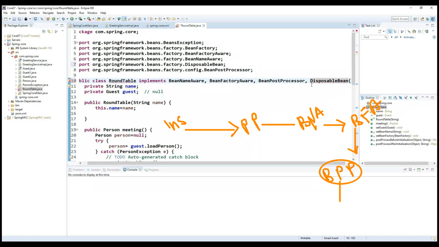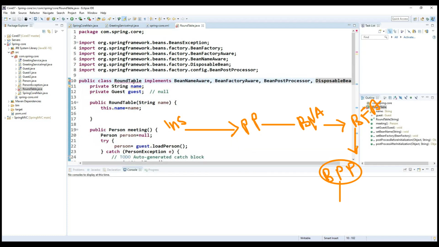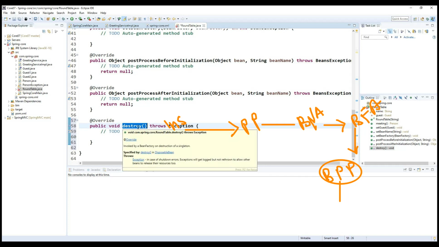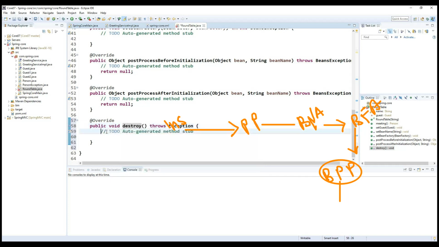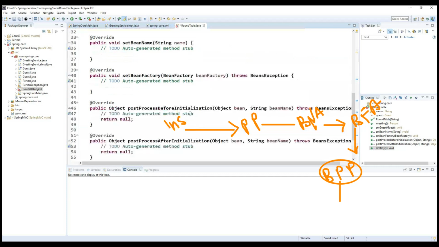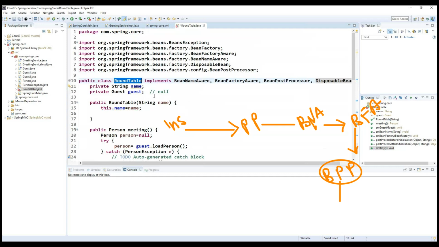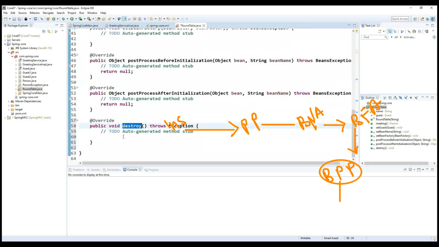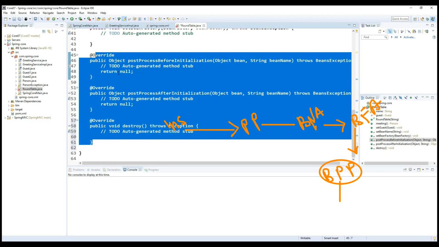So disposable bean. This particular disposable bean basically, what is the method we are having? If I'm going to show you, this destroy method. Even though I'm writing this particular destroy method, in our example we cannot identify whether the destroy method is going to be called, because the destroy method is called before the object is removed from the container. So which object here? This particular object. Whatever this round table object we are creating here, before destroying it from the container, it will call this particular destroy method. Okay, these are all very important methods we need to understand here.